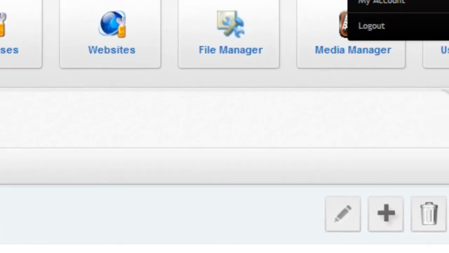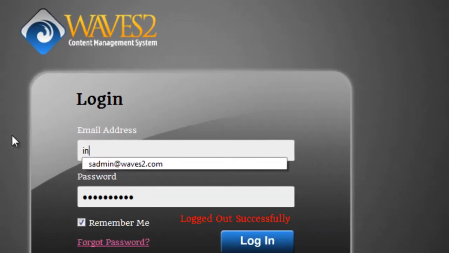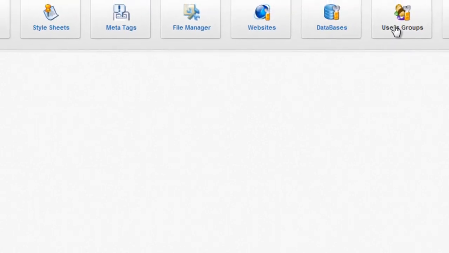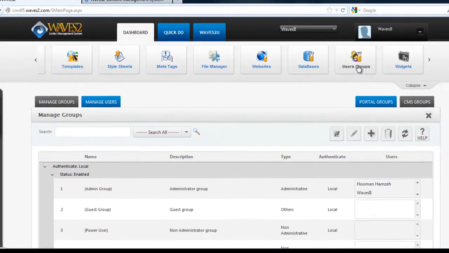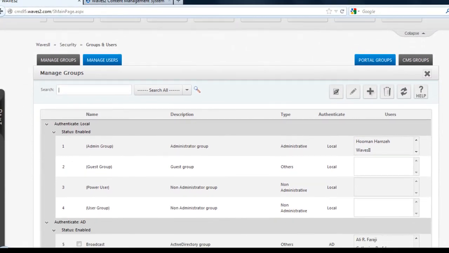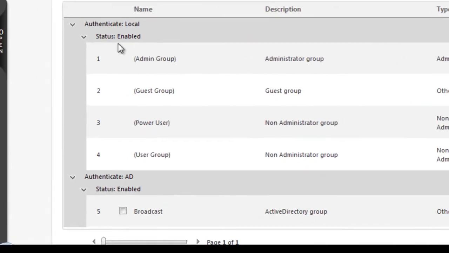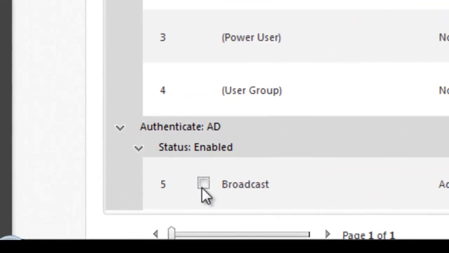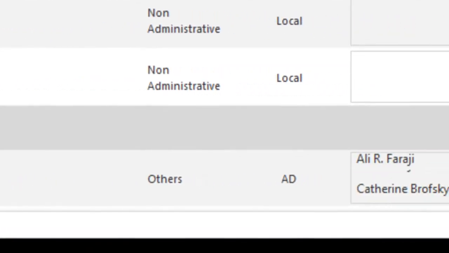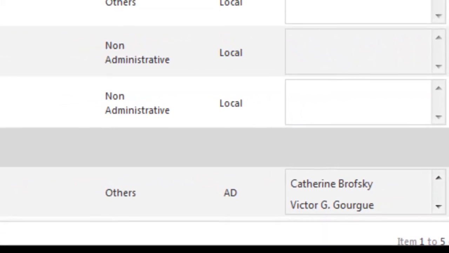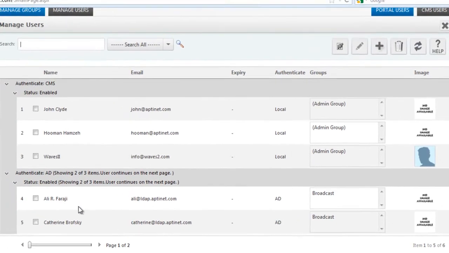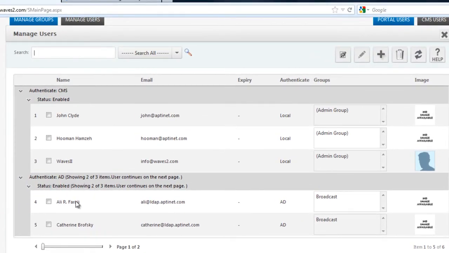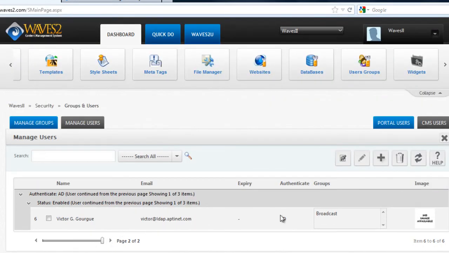Now that we imported those users, we can log out here, and we're going to log back in as our Waves 2 client admin. And as soon as I log in, I'm just going to toggle back over to my users and groups bin. And here we'll see that while we're on Manage Groups, under the Authenticate Against Active Directory, we have our one group here, and those users are listed within this bin. So that's our broadcast group. And if I go over to Manage Users, I'll see that those users are also separated with an Active Directory authentication. So here's the 3 users that we brought in just a moment ago using the Active Directory import.